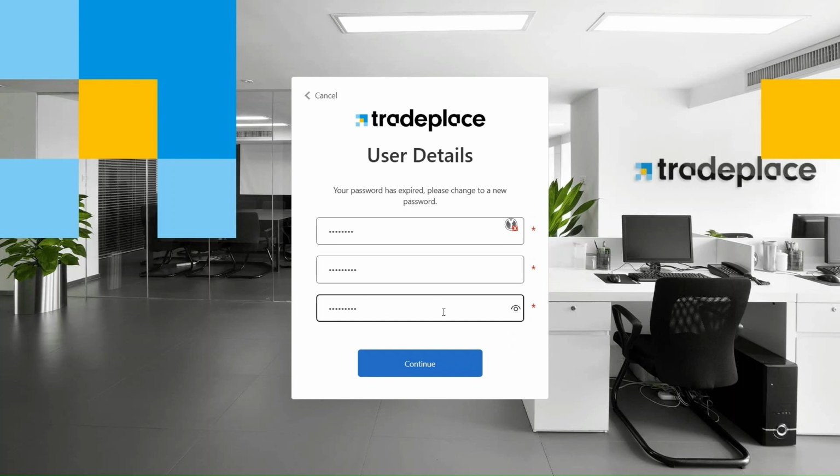For future logins, you will be signed in directly without being asked to change your password again. If we now click on Continue, the new password is set and we can proceed.